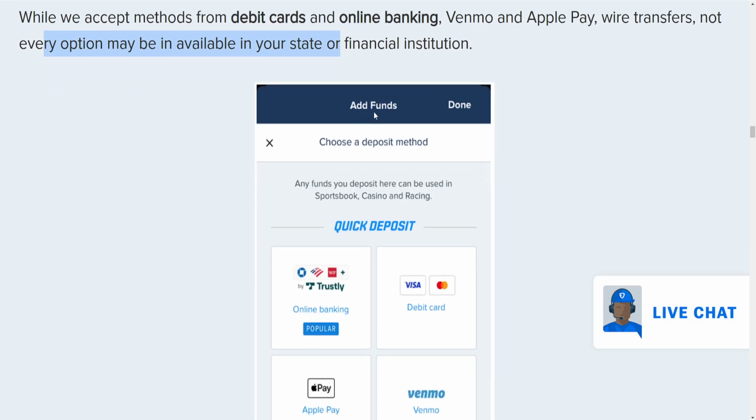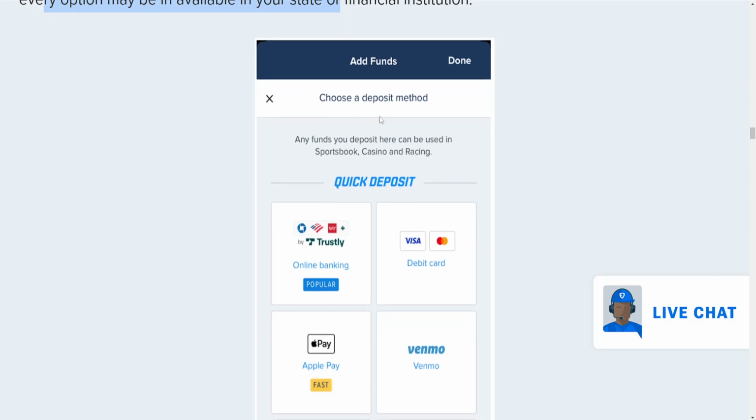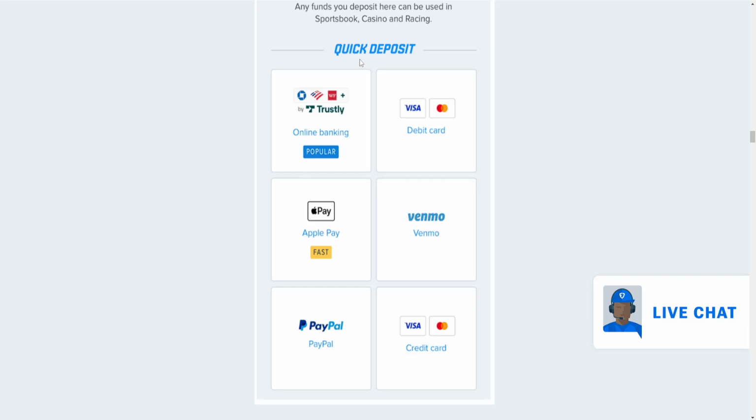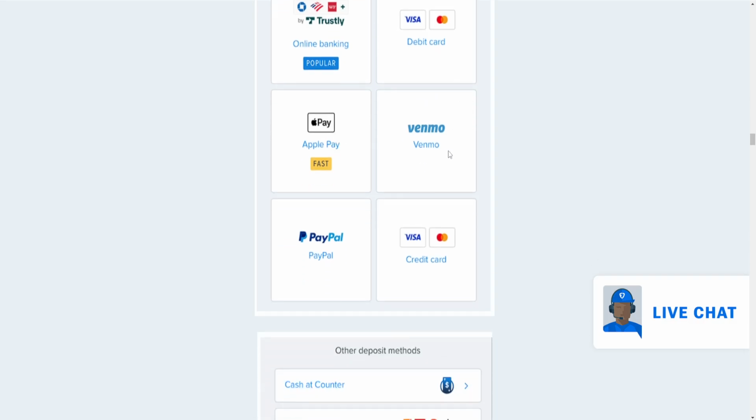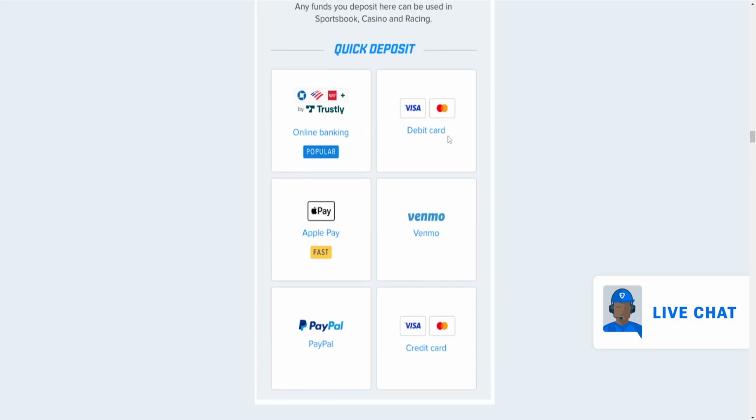So what you want to do is click on Add Funds on the FanDuel app, and you will be prompted with this screen: choose a deposit method. You can see some quick deposit methods such as online banking, debit card, Apple Pay, Venmo, PayPal, or credit card, and you can choose either of those depending on your state.